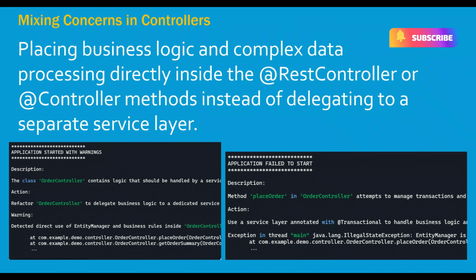Then we are discussing mixed concerns in the controller. Let's say the business logic has some complex data processing, which is directly written inside the REST controller method, instead of being delegated to a separate layer like the service and the repository. If you are not doing that, then it is going to be problematic, and it is not the standard way to write it.